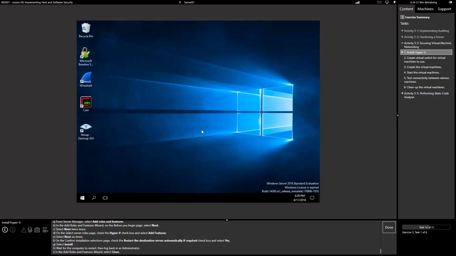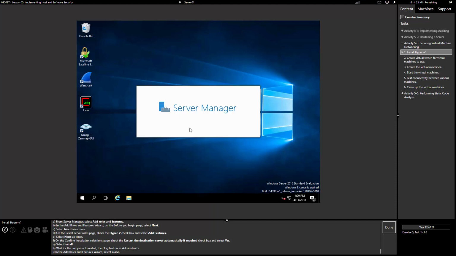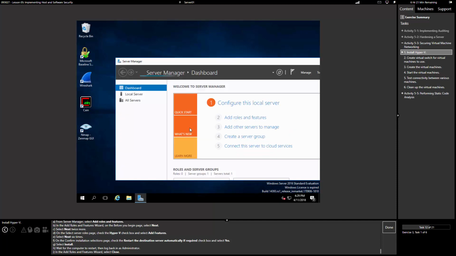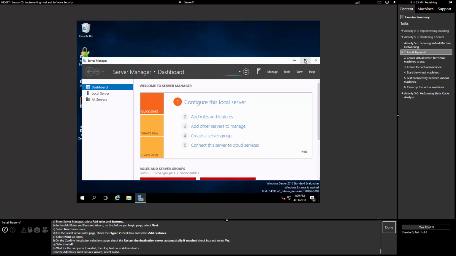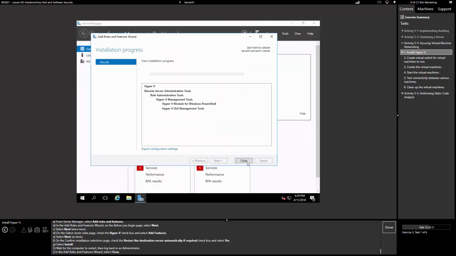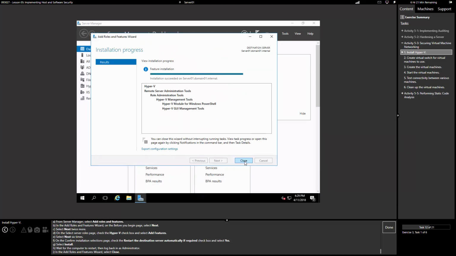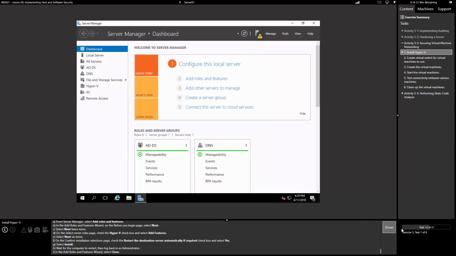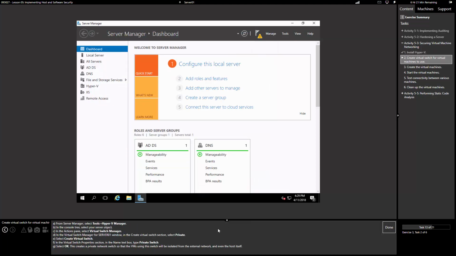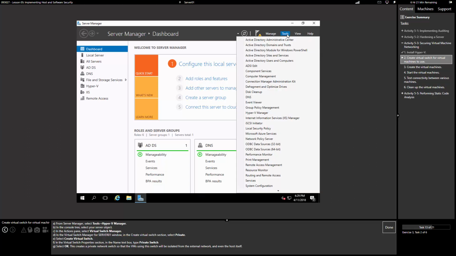So in the add roles and features wizard, select close. I think it's probably going to auto start this back up. Okay, come on. Let's catch up. Yeah, there we go. So it's finishing 100%. So here we go. It was a successful close. Done. From the server manager, select tools, go to Hyper-V Manager.